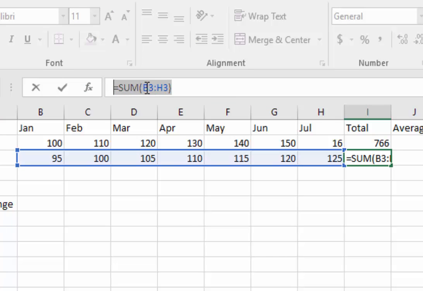The one above it said B2 to H2, but Excel knows when you copy formulas that you want to copy the pattern really. So what we're really copying is the pattern of these cells that are directly to the left of the cell that has the total in it. We're going to talk more about that in another video when we'll be talking about absolute and relative cell references.